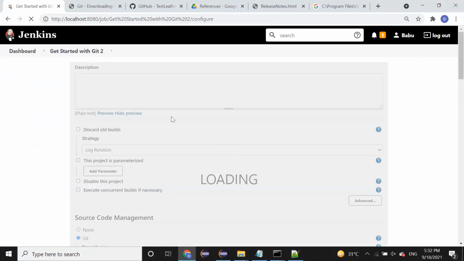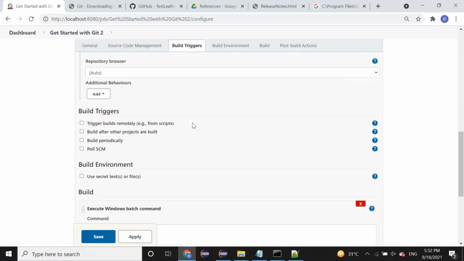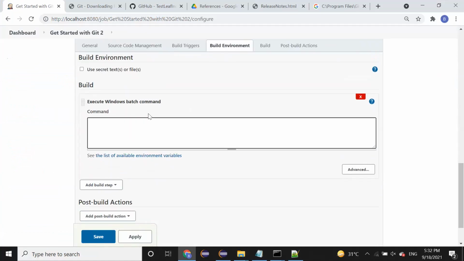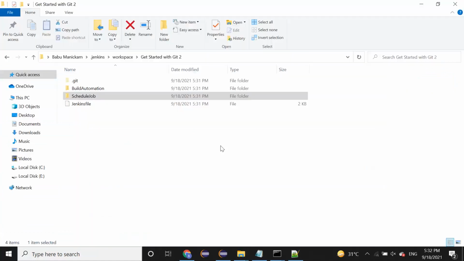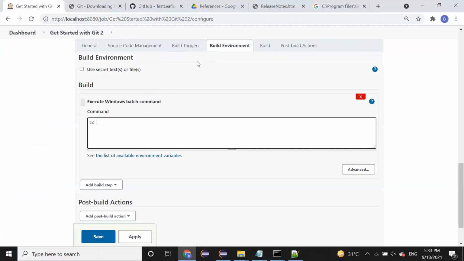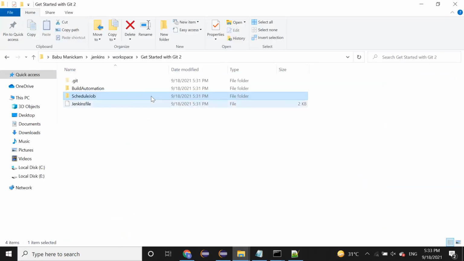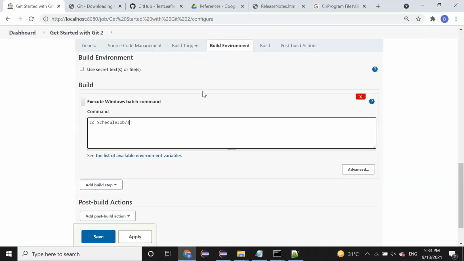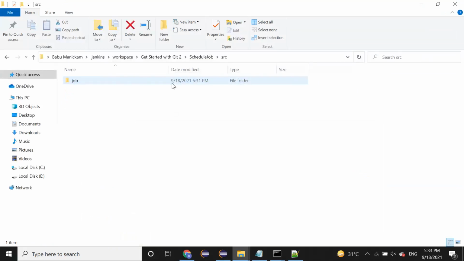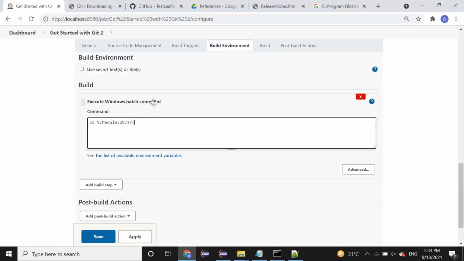Go to the build, execute Windows command, or you can do it in the other command also. So just go to the workspace where you have it. You are starting from here because by default you will land in that workspace. By default, this job will take you to this workspace. From there, I have to do cd scheduled job /src/job.